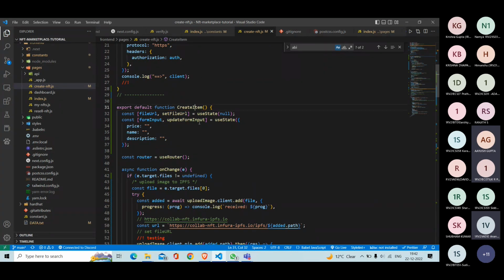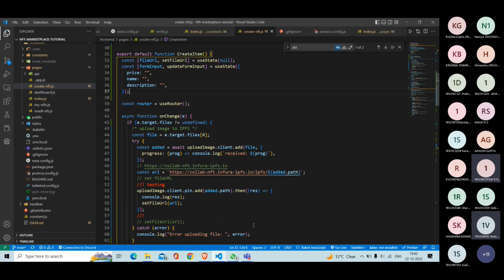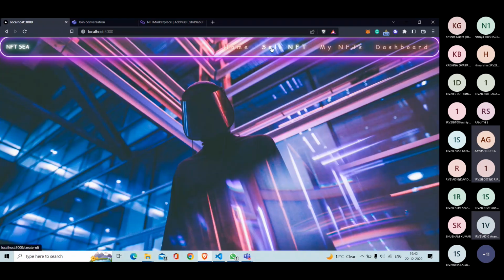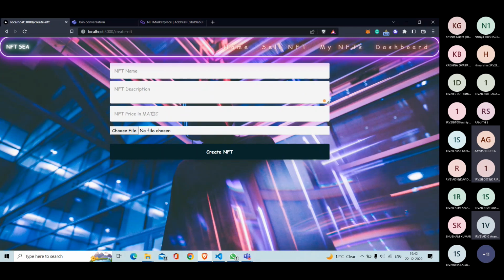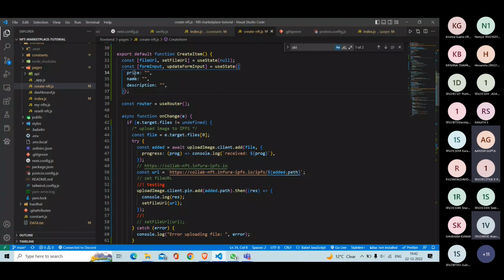Now we get the createItem function, fileUrl, setFileUrl, again hooks. You guys are also aware of hooks, right? How hooks work? Let's take it as a yes. Again, the form input will look something like this, if the internet is working. Like this: name, description, price, image upload, and create NFT. So the form has price, name, description.